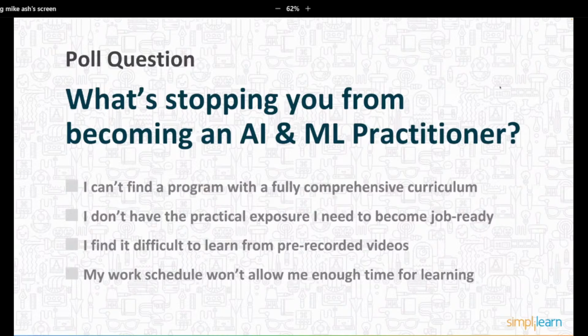And this is really to ask you about why it is that you haven't yet found a program like this that fits your needs, why you haven't taken that step yet. So select 1, 2, 3, or all 4 of the reasons, depending on what applies to you.